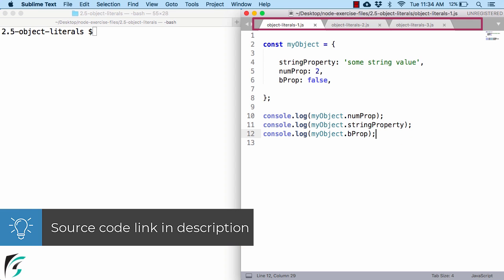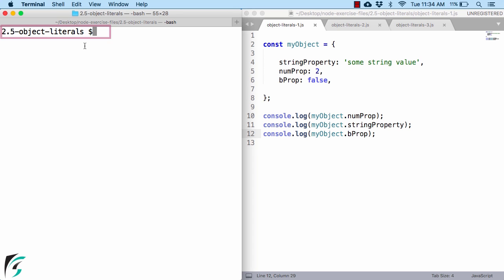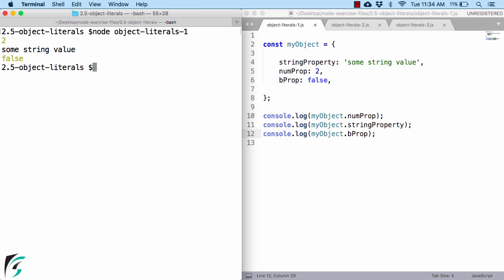Now all of these three files you will find within this folder of 2.5 object literals. Please download the source code from the link in the description. And then within your terminal, make sure you are working within this directory. Once you are sure, then run the file. So here we go, we have got these respective values.